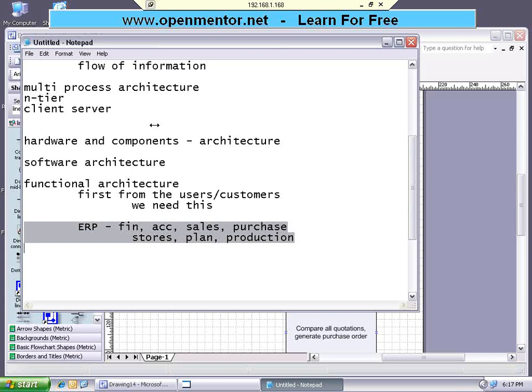Okay. Any other questions with respect to the architecture diagrams that we have seen today? Okay. I don't see any more questions coming up on the topics that we discussed today. So we'll stop here today.